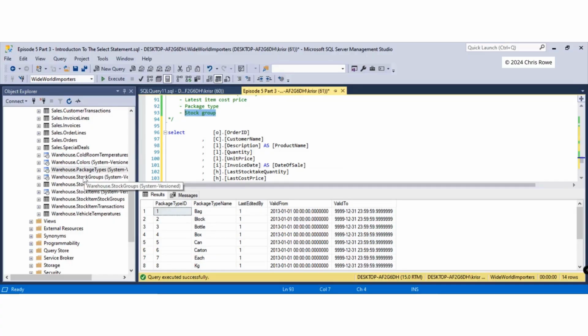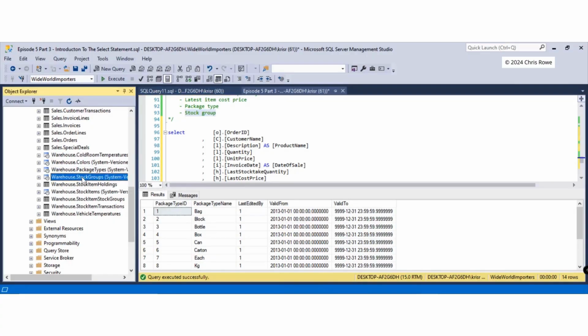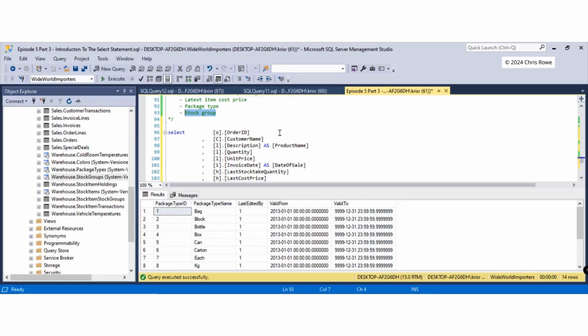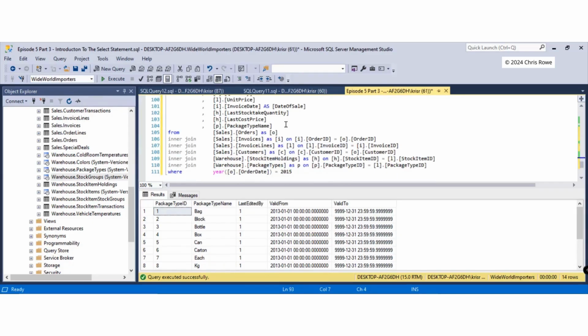Alrighty, so we've found a table called stock groups, so let's have a quick look at that. Again, select 1000 rows, and as you can see, we have a stock group ID. But we've had a look in our query, and we couldn't really find where the stock group ID is in any of these tables. So we need to therefore find another table where we can link things together.